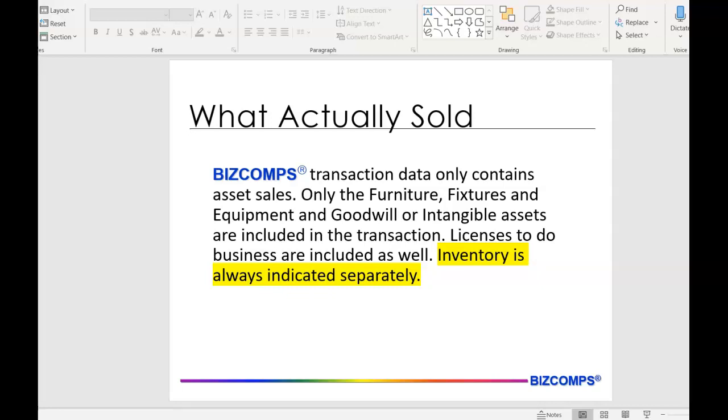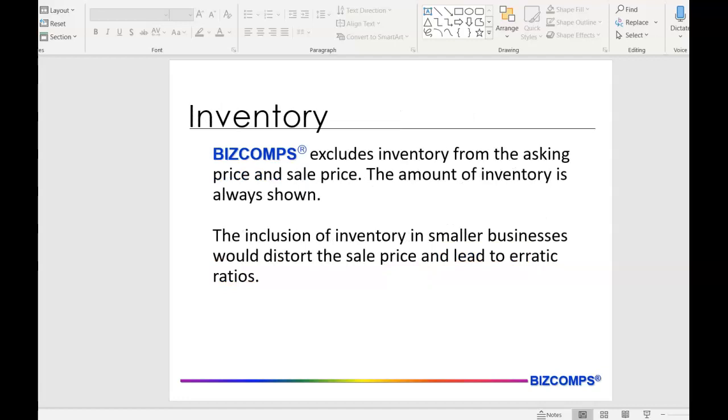However, inventory is always indicated separately, and that's important. While the database does show the amount of inventory, it excludes it from both the asking price and the sale price, so that the value derived is a pure value for each comp. Therefore, when you get a sample, that sample will have a pure value excluding inventory.